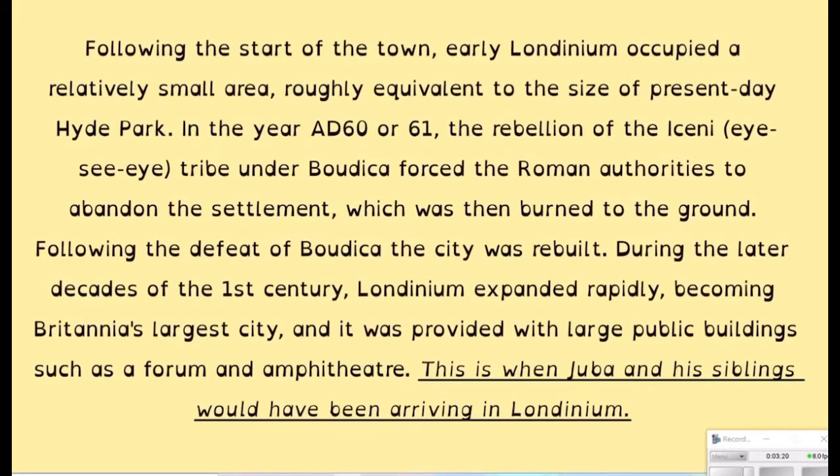During the later decades of the 1st century, so towards the first 100 years, Londinium expanded rapidly. It actually became Britain's largest city and took over as the capital city. It was provided with large public buildings such as a forum and an amphitheatre. And this is around the time, AD 94, when Juba and his siblings would have been arriving in Londinium, just as London was reaching its peak.